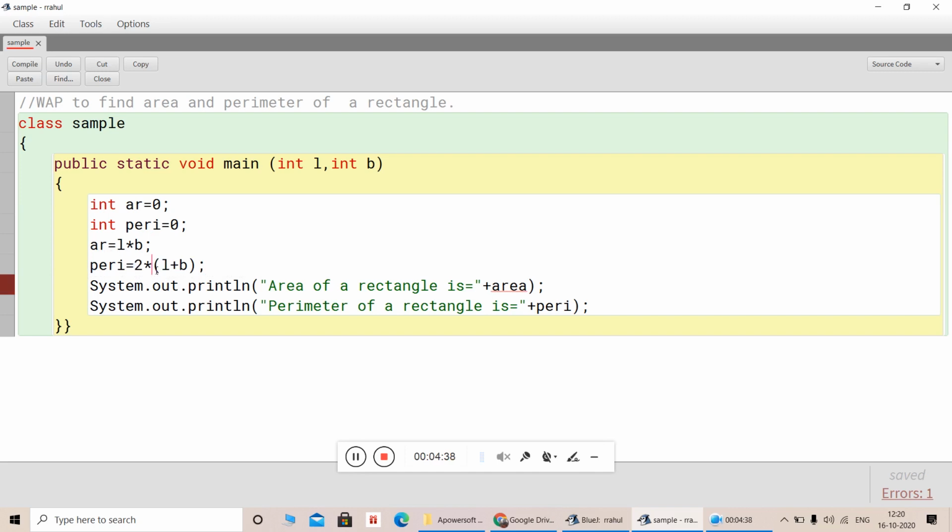We have to mention, for multiplication we have to give this asterisk sign. It is very important, otherwise your program will show an error. Okay, now the next statement. This is called the output statement, System.out.println. And you see here that I have told you that whatever message you want to print, it has to be written inside the double quotes.